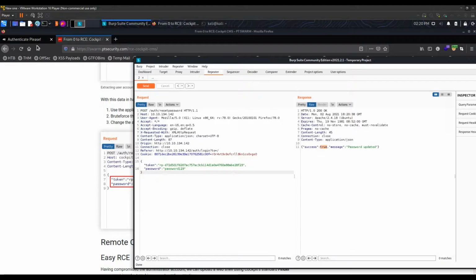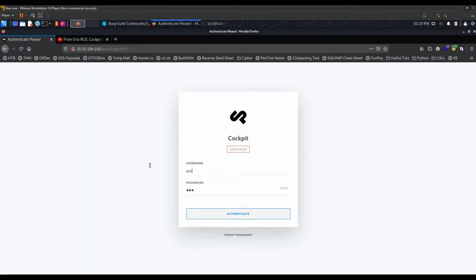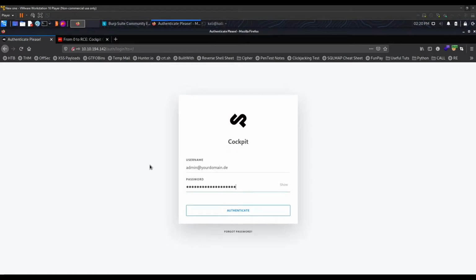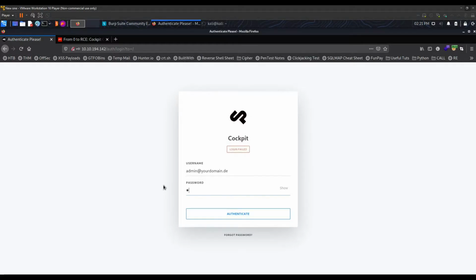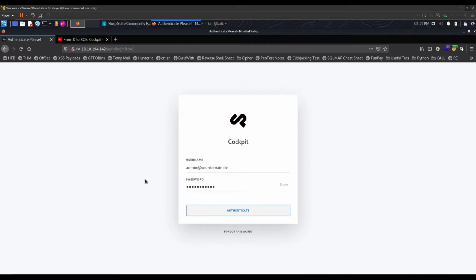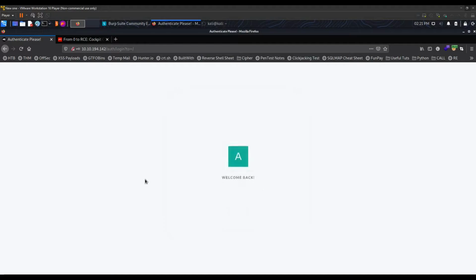Alright, so now let's try to log in and let's see if it worked. admin@yourdomain.de, and if we authenticate, oh sorry, oh no, password123. Alright, and we should be in, and we are in. Okay, so I showed you both ways of doing it, manually and automatically with the help of Metasploit. Alright, so we are in the application.